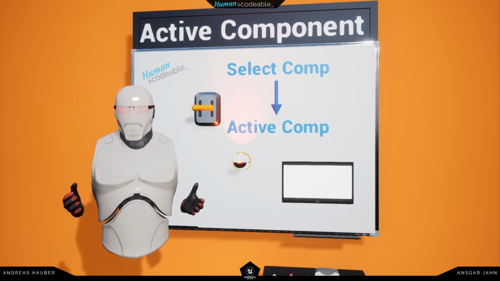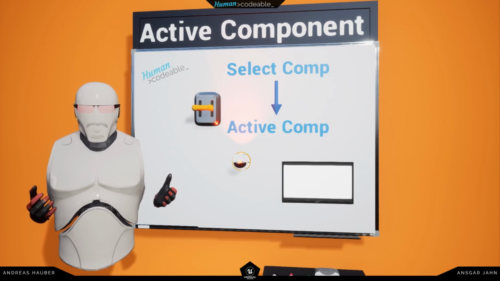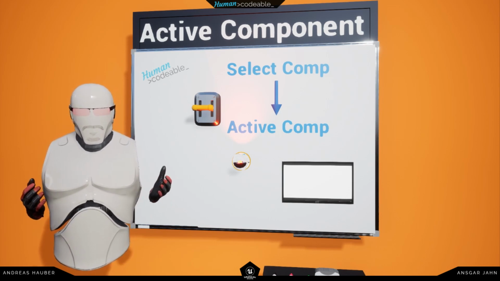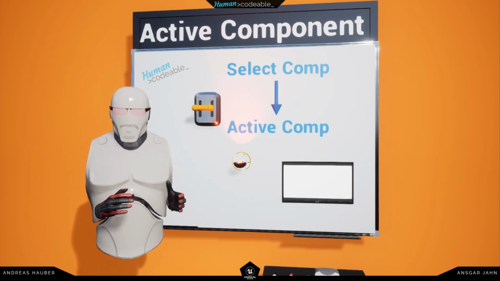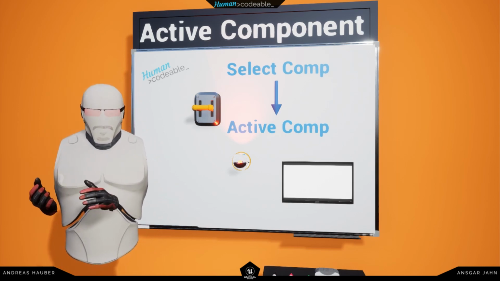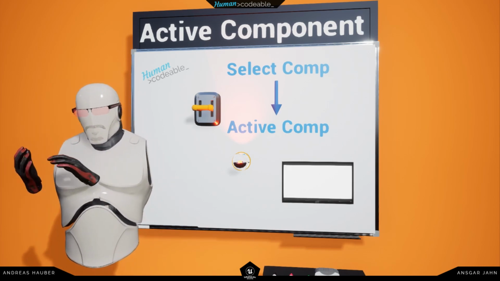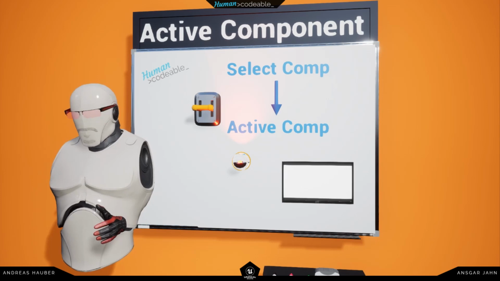In this episode, I want to talk about the active component. The active component belongs to the state component and describes the very trivial binary state of an object, meaning the active component should signal when something is active or inactive, whether it is turned on or it is turned off.